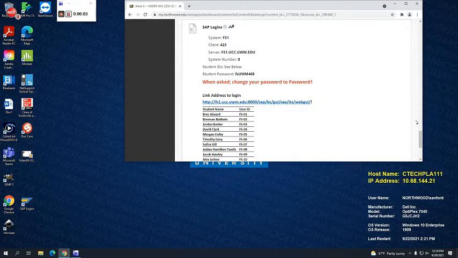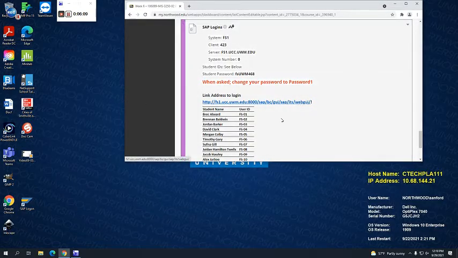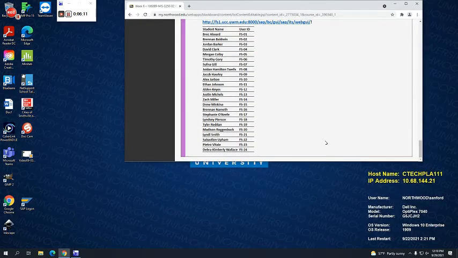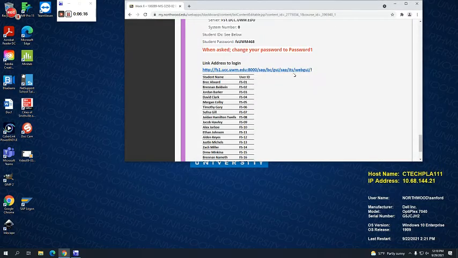So yeah, you're going to change the password. I've got to log in too, and because I got to 24, I'm going to be number 29. So I will click on this.